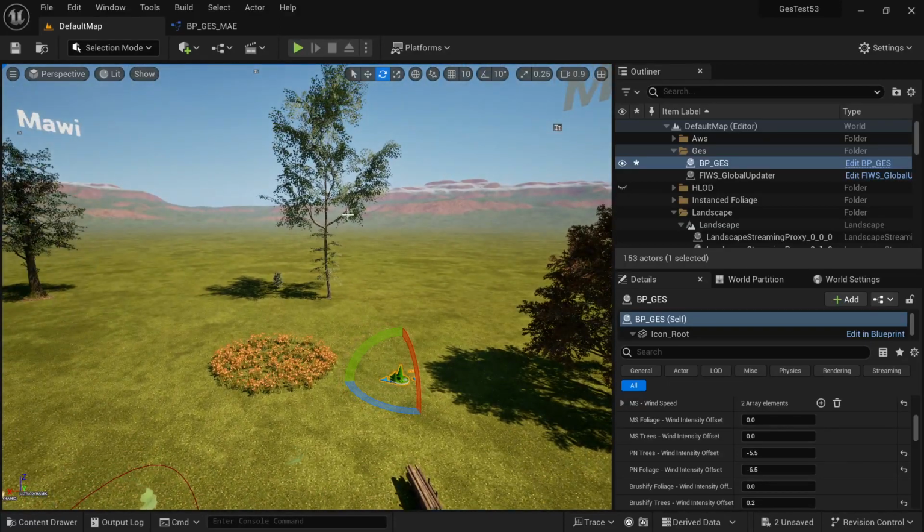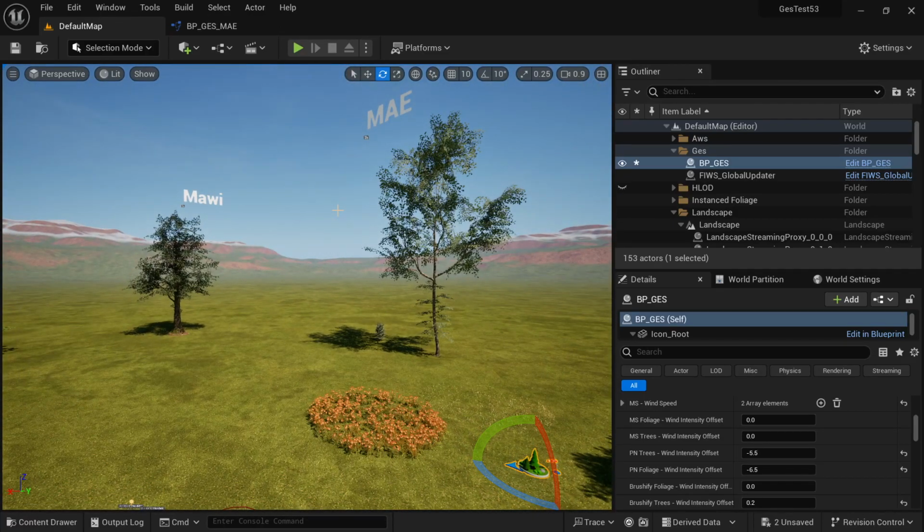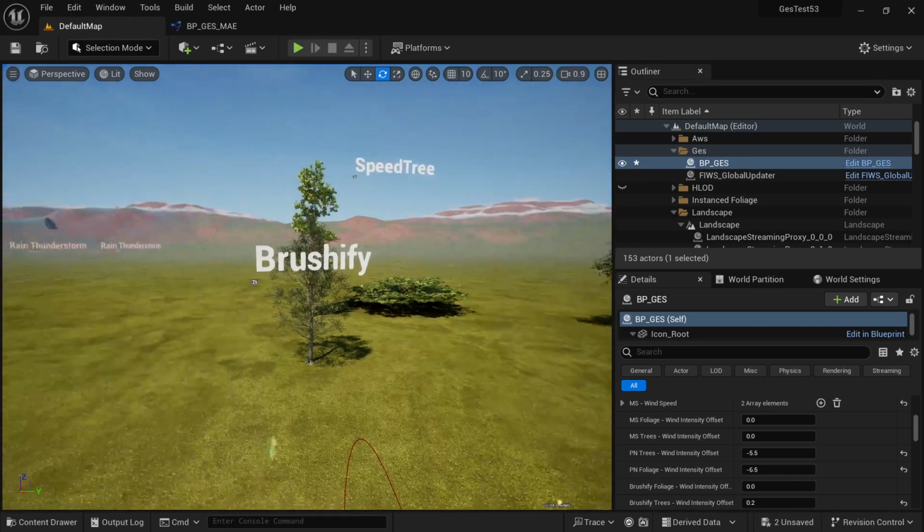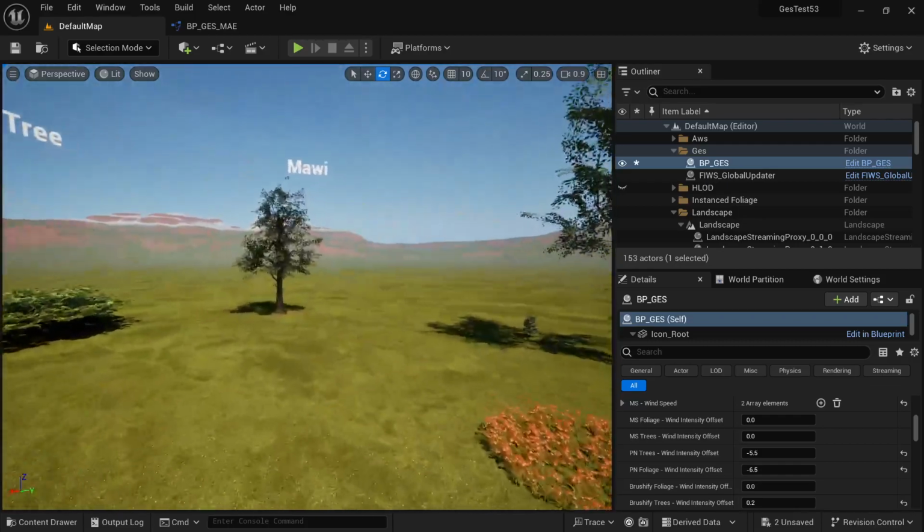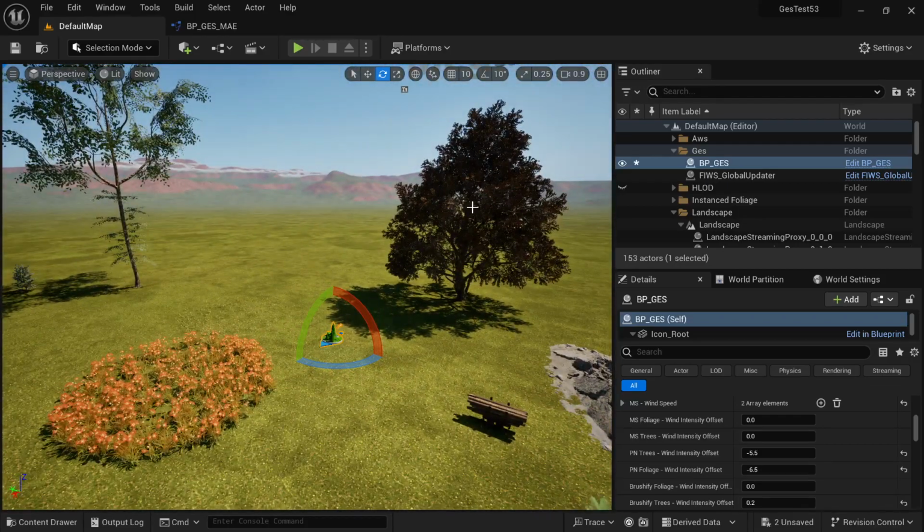So again, the basic concept of this whole thing is generally trying to make it easy for you. Just copy a few files, and now you have interaction and wind linked to Ultra Dynamic Weather presets. The other thing, for Megascans assets, is we have season change linked to Ultra Dynamic Sky.